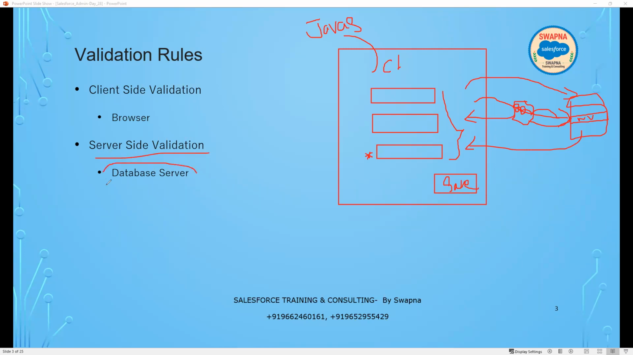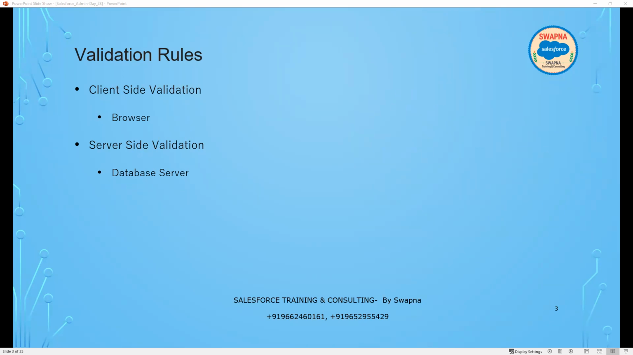Server-side validation always talks about the database server, whereas client-side validation is only the browser side. Whatever actions we are performing here, only on the client side, we are doing the validation. So two types of validation: client side and server side. Take notes of it.